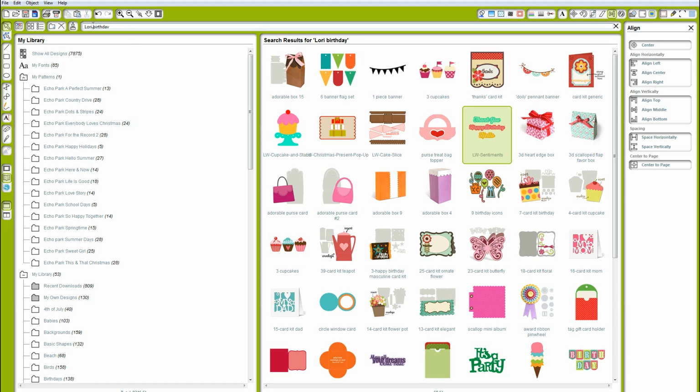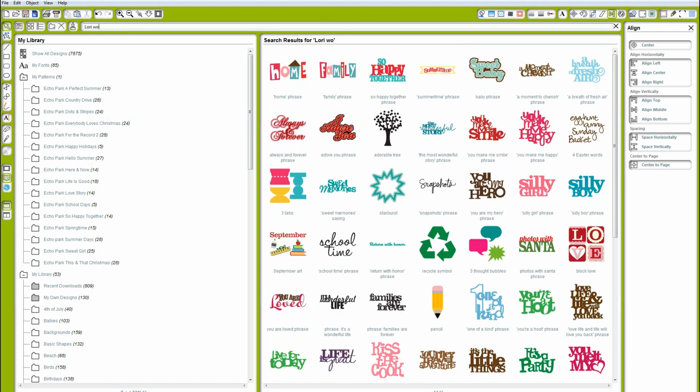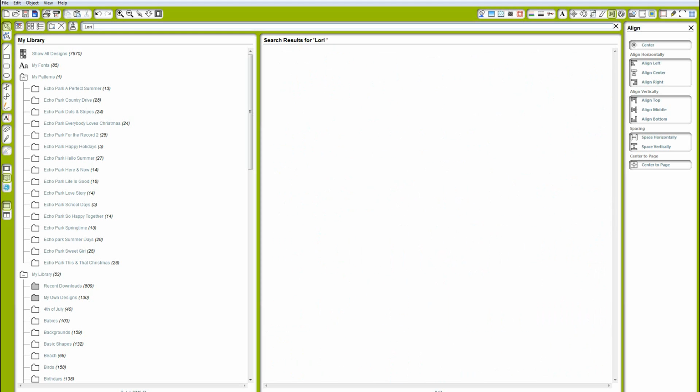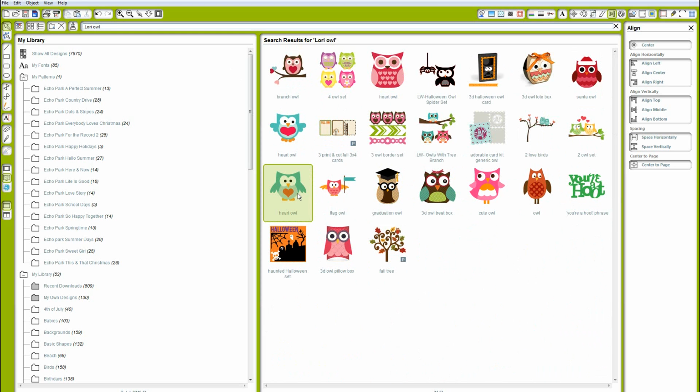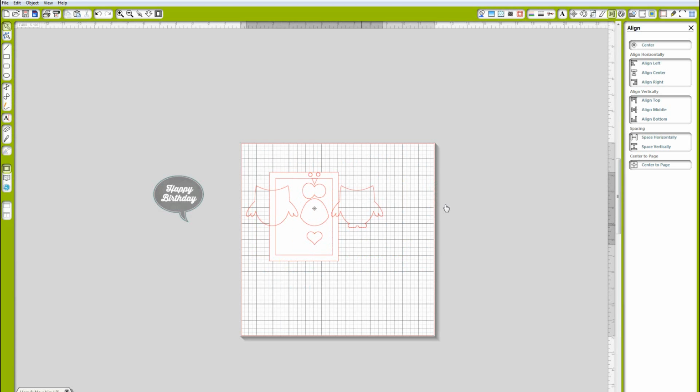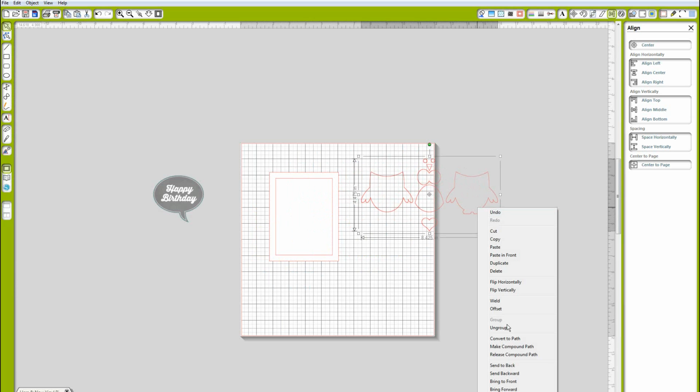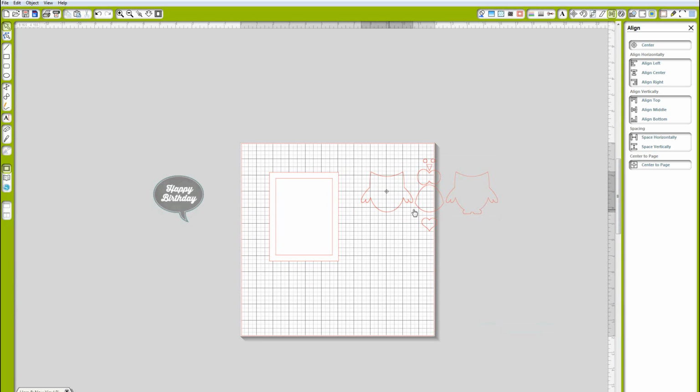And for my little speech bubble, I needed some kind of critter to be talking, so I chose one of Lori's owls. She has so many cute ones. And just so I could get a feel for what size to size it, I layered it all on top of each other, which I'll ungroup and cut them out of the individual colors later.